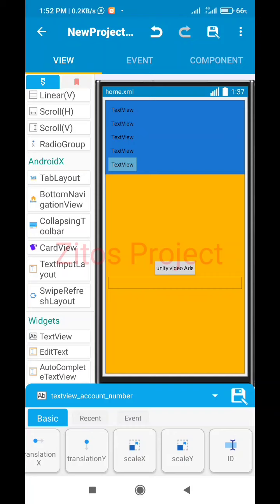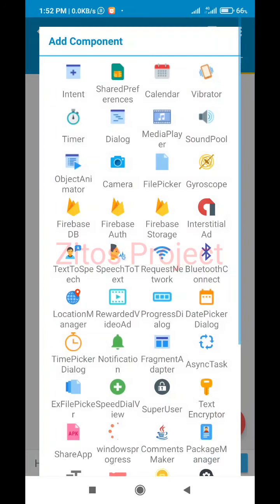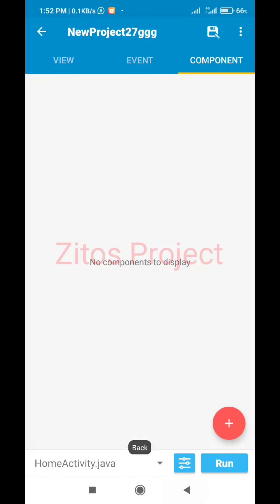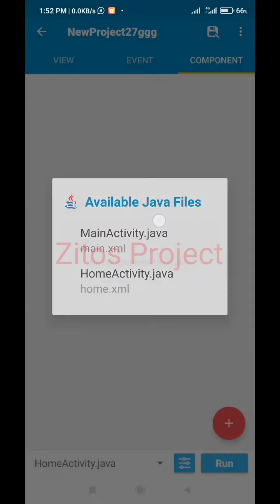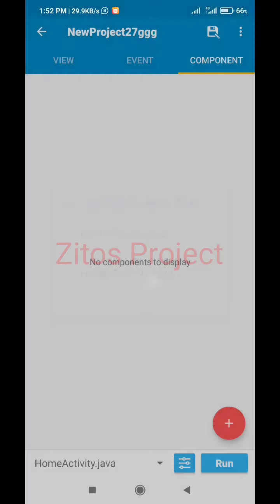Okay, so how do we want to make them display here? So the thing we're going to do right now is go to component. We're going to be adding our Firebase details, which we added in the previous activity. So we have to make sure the names are the same with the names we used here in our main activity. We have to give it the same name.